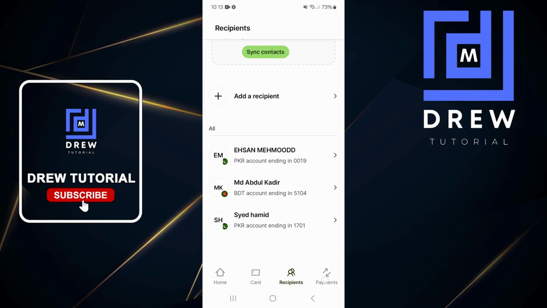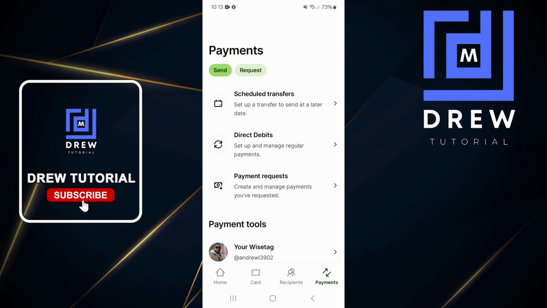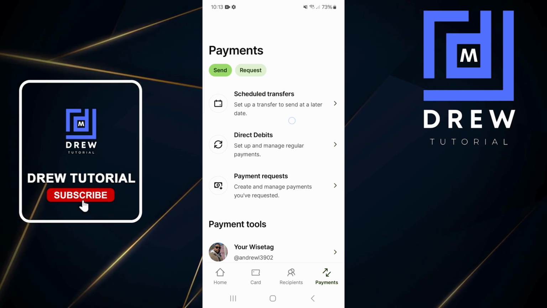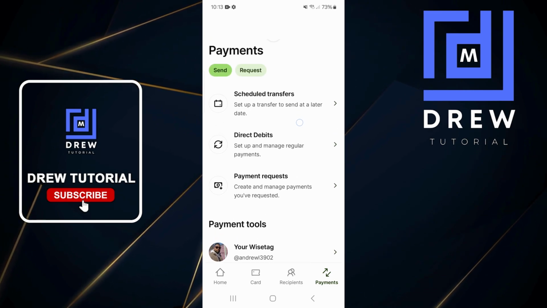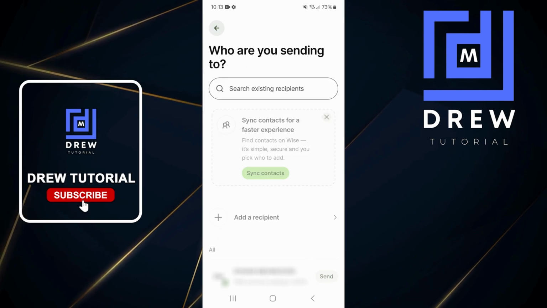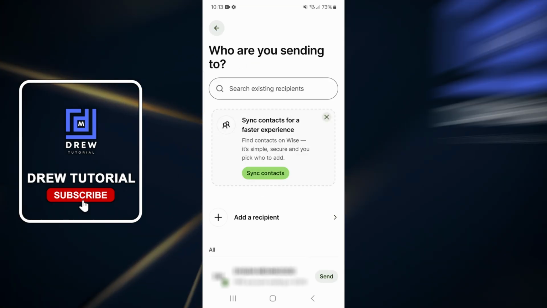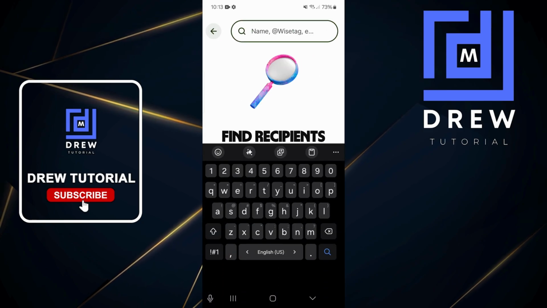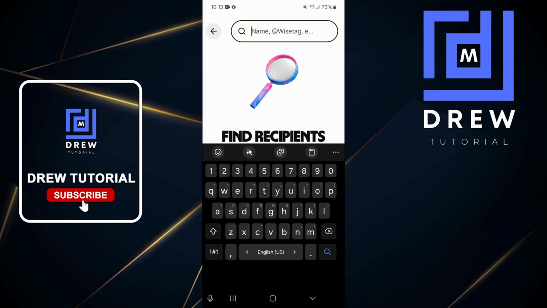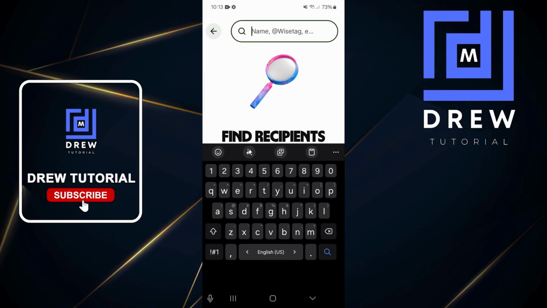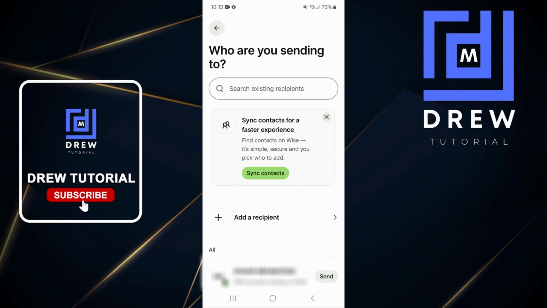Another way is if you go to payments, you can choose the option here as well. You can schedule a transfer from here. You can even tap on send or receive at the top, which will take you back to the same section, where you can search for existing recipients. You can type a name, a Wise tag, an email address, or even a phone number.